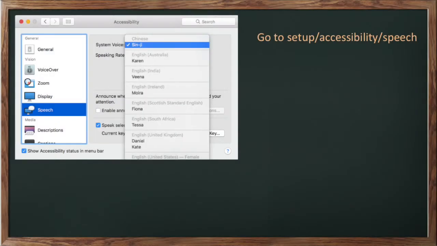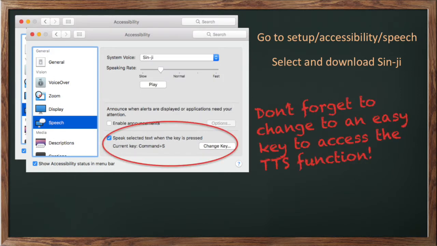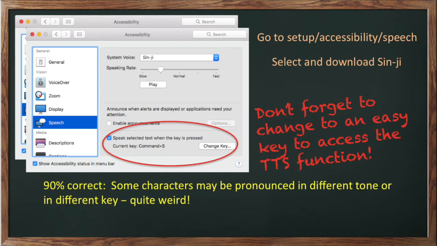Let me tell you a trick: if you are using a Mac operating system, you can go to Settings, Accessibility, Speech, then select and download Sinji. It is a female voice of Cantonese text-to-speech. She can read Chinese characters and even Jyutping. It is only 90% correct though, but it is very useful for text reading and also good for learning Cantonese.